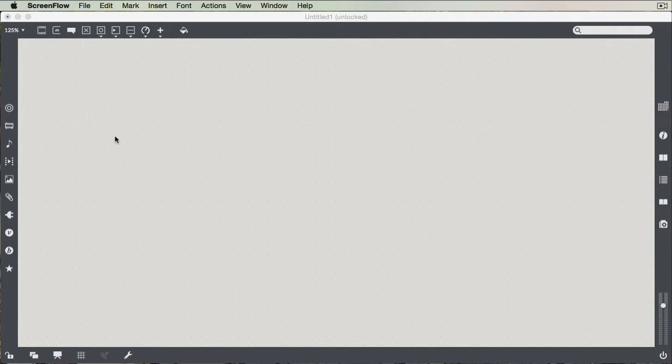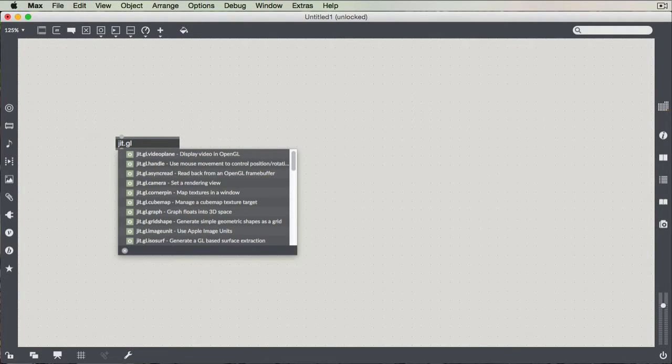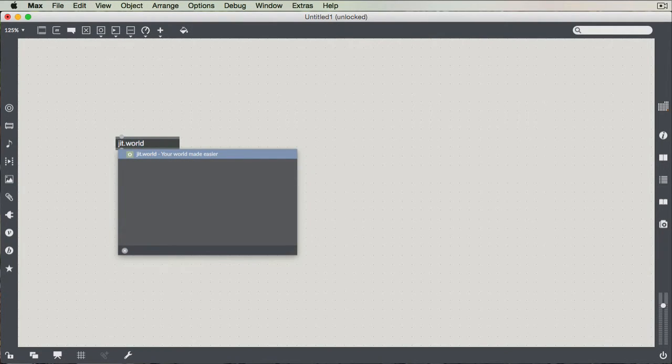Since the focus of these tutorials is OpenGL video processing, we're gonna need a jit.world object. So this is the first jit.world. This will give us a window and a drawing context. The name I chose is VideoGL, very obvious.